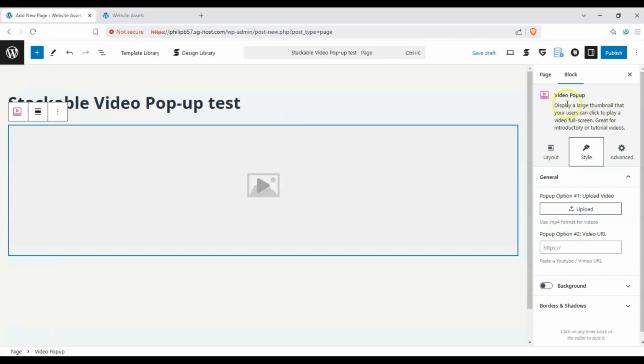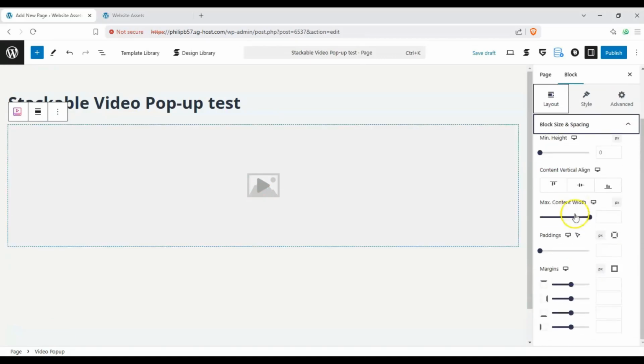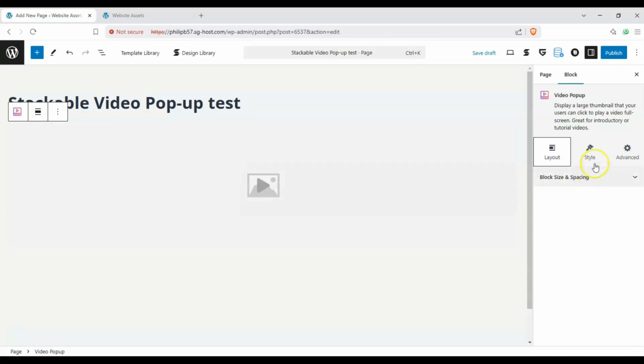Display a large thumbnail that your users can click and play a video full screen. Great for introductory or tutorial videos. So first, with layout, we have our paddings and margins here. So there isn't much to do with that.